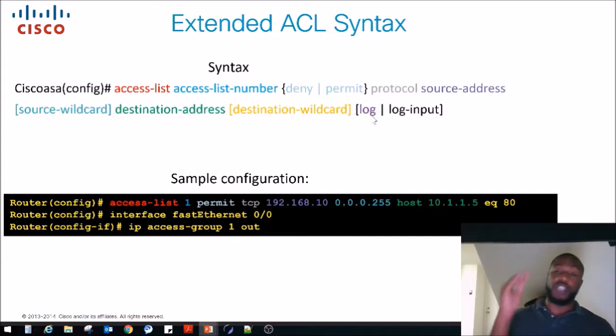And then if you want, you could log these entries by adding the log keyword, but you don't have to worry about all that because it makes your screen look real messy. And then after that, the same thing, you apply a standard access list.